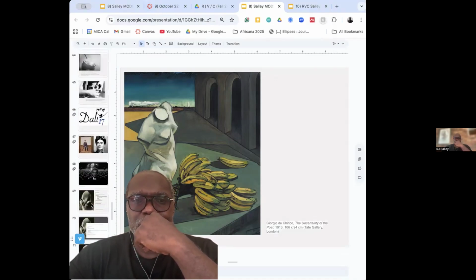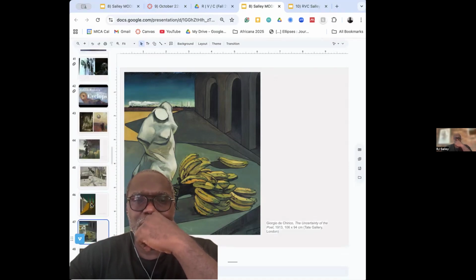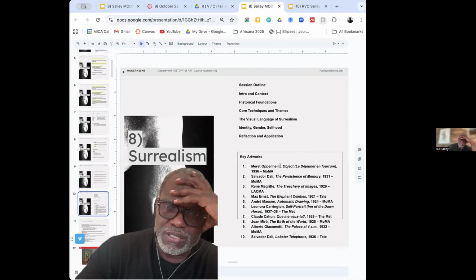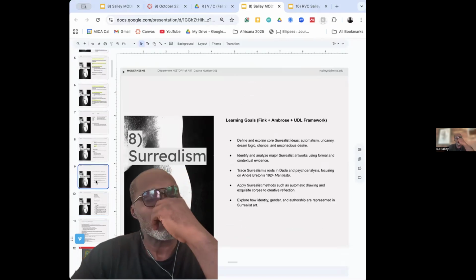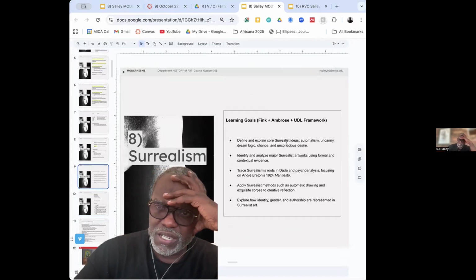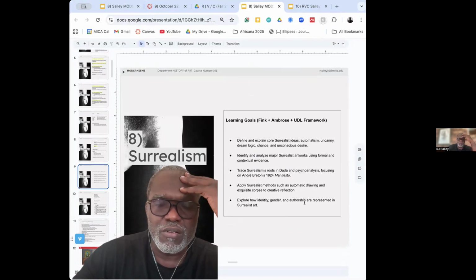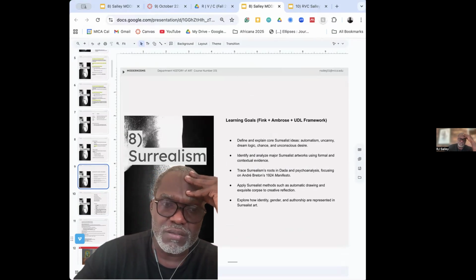Okay, so now that we have gone through our overview lecture of surrealism, I'm going to go back and make sure we see each of these areas for today's session. We are defining and explaining core surrealist ideas, identifying and analyzing major works, tracing surrealism's roots from Dada and psychoanalysis, applying surrealist methods such as automatic drawing and exquisite corpse to creative reflection, and exploring how identity, gender, and authorship are represented in surrealist art.